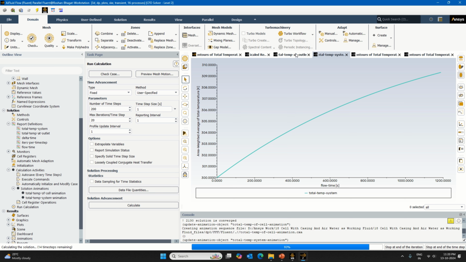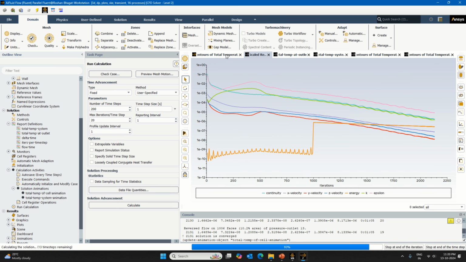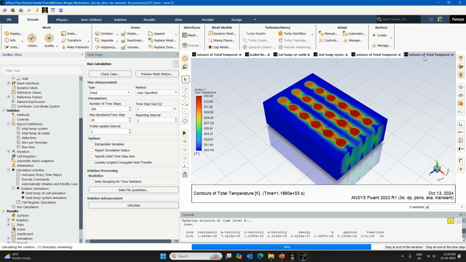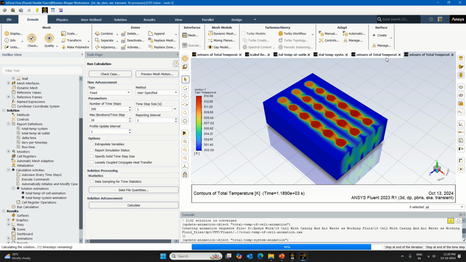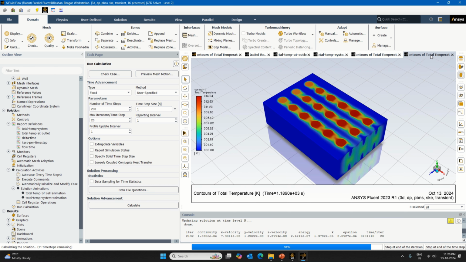This is the total temperature at the outlet for the air fluid. This is how the variations are being observed right now. We might have to run this further in order to visualize it in a better way. Right now we are able to see comparatively lower temperature here. We'll run this further to check when the temperature curve becomes flat.